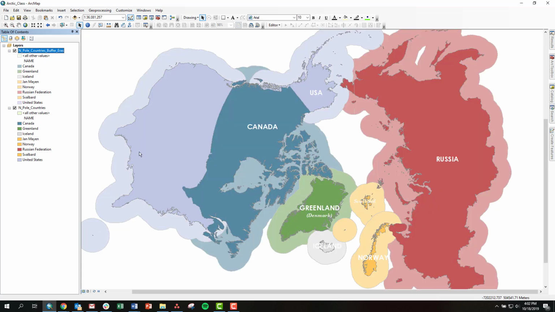Click OK. Now we have countries and their buffers in identical colors and slightly different transparencies. Let's save our map.